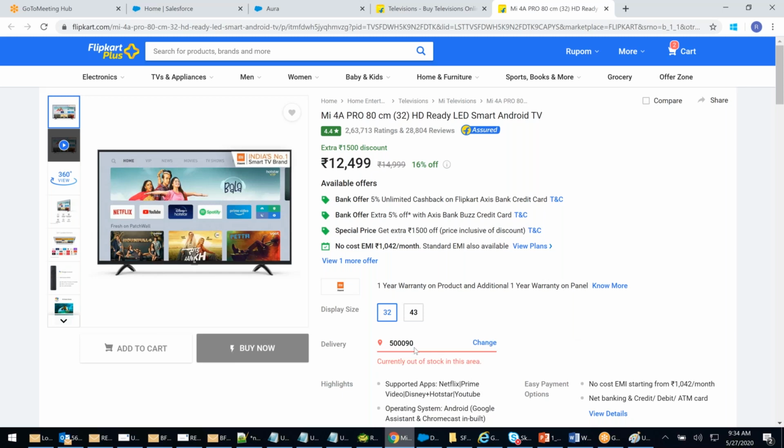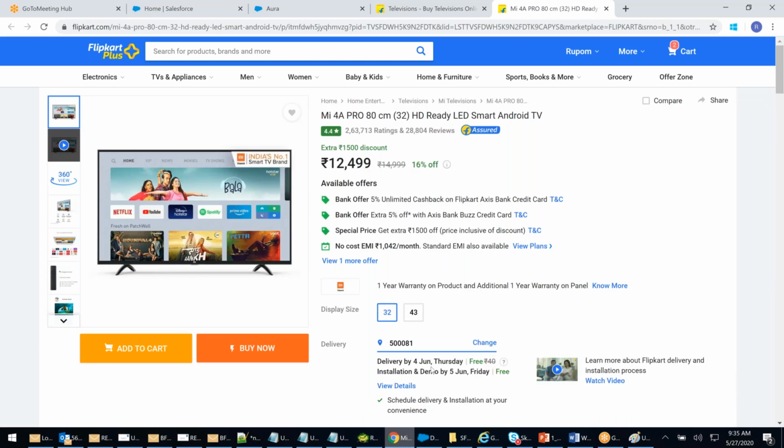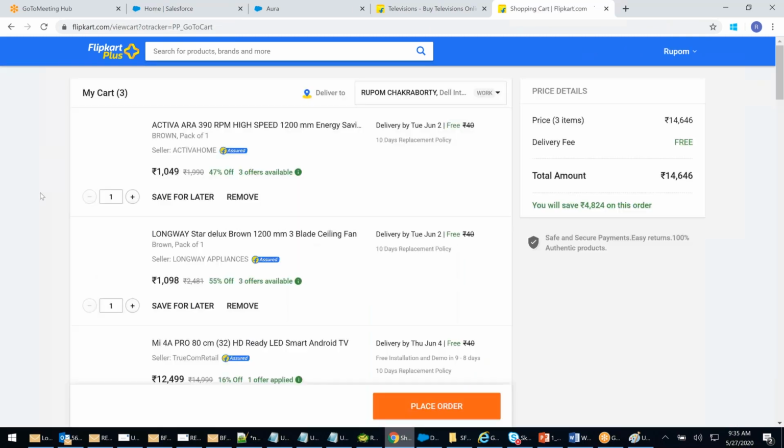Say it's checking the postal code. That's what I will cover in the integration I told you. So let's say that we check it to 9081. Oh, available. As soon as I click on add cart, this product gets added to the cart.